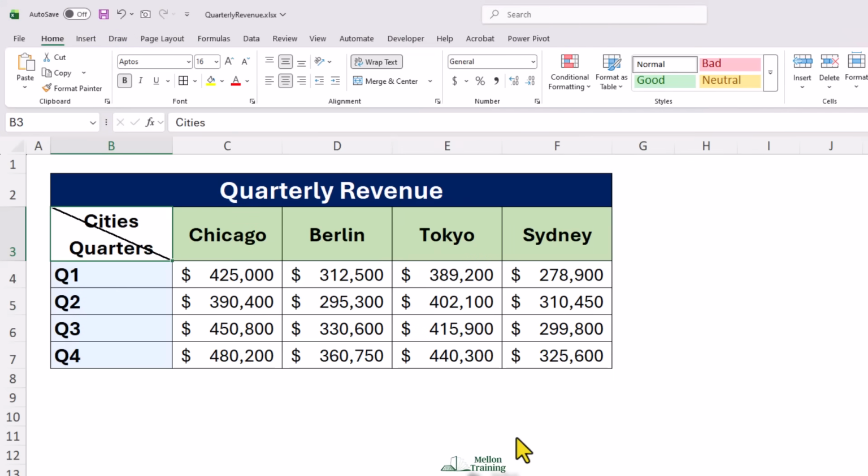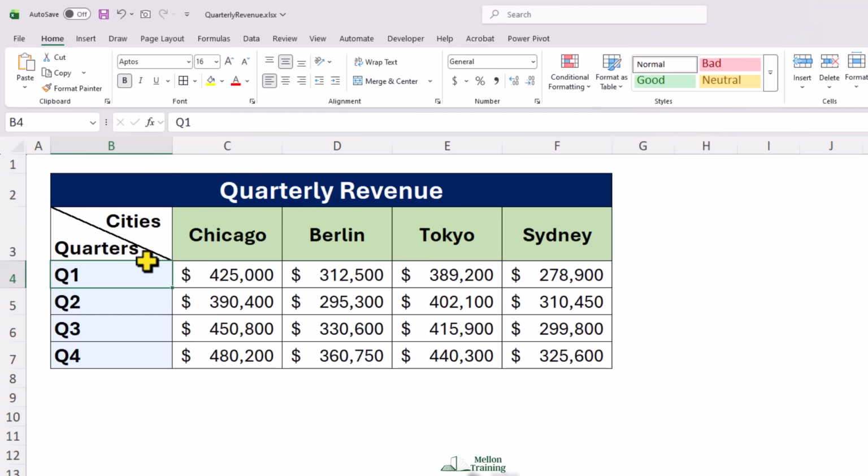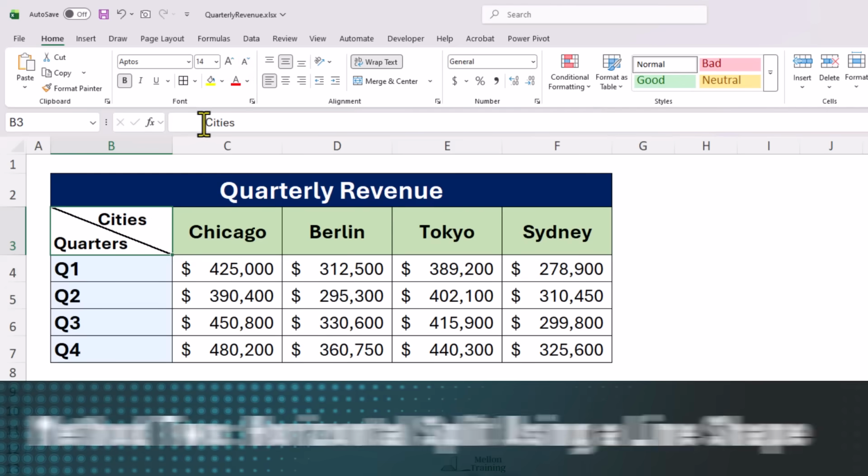Now the diagonal line is there, but the text probably looks a little messy. That's normal. Click back into the cell and align the cell to the left. Alright, now use the spacebar to gently push cities toward the upper right corner. Yes, it's a manual solution. Yes, it works perfectly anyway. Once it looks good, press Enter. Now that single cell clearly explains both directions of the table.